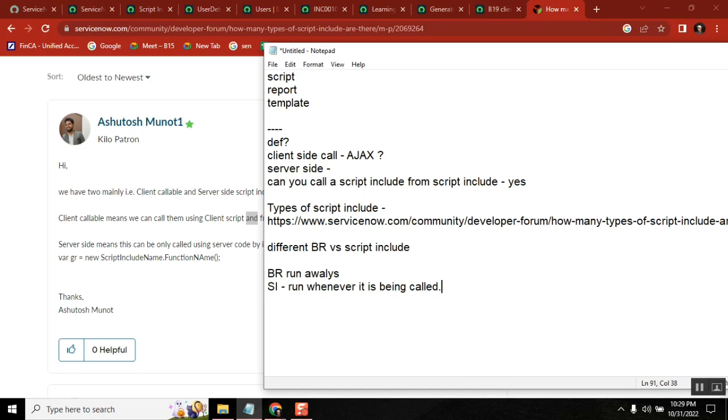Later you can tell that a script include is a class, it has multiple functions, you can write many functions one time and use them across the whole platform. A business rule is specific to table level: one table, one business rule, but a script include is platform level, global. You can tell these things, but the first one you have to cover. If you don't cover it, it means you don't know.